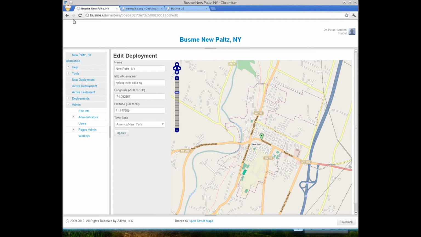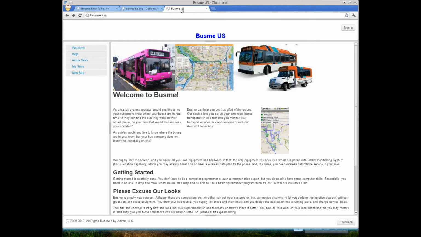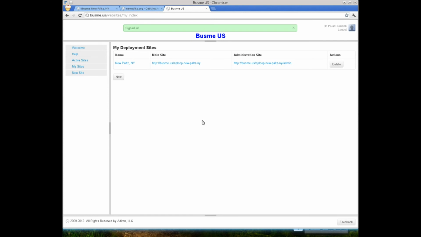Now, one question I have to ask is, where is my site? This is where the slug comes in. If we go back to the Busme main site and we log back in, we will come to our home page. And our home page will list our Busme sites that we've created. And here we can see we have the New Paltz site. And there are two important URLs.